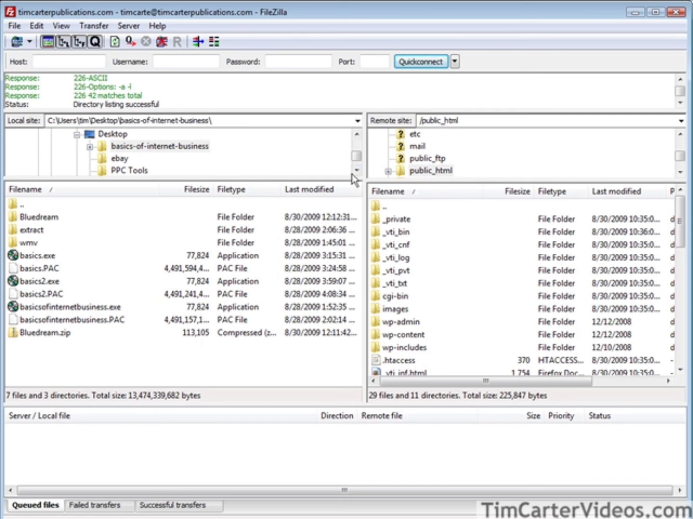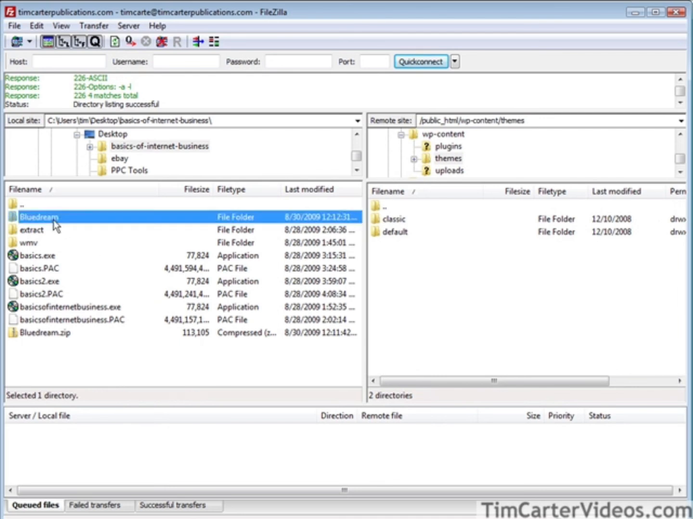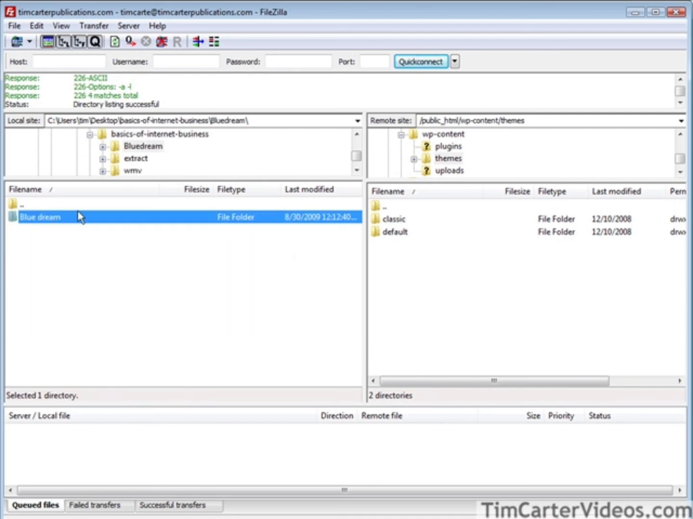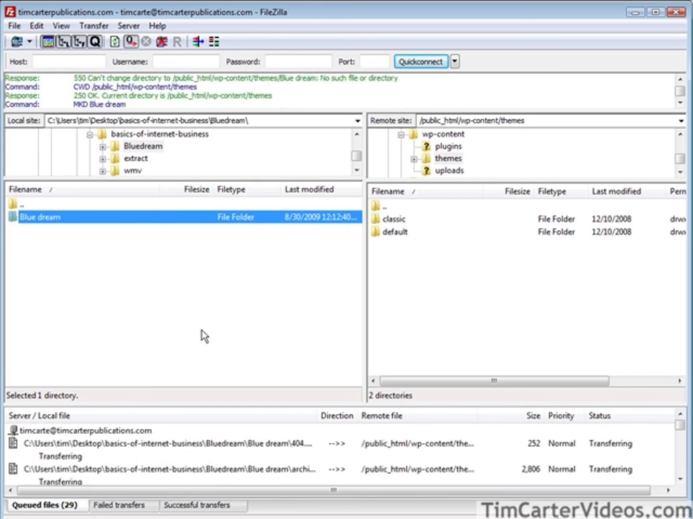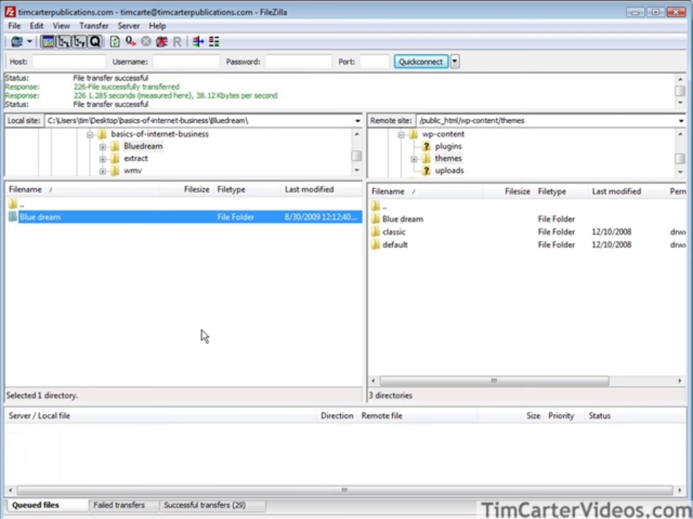So what you want to do is navigate to where your web documents are supposed to be, and your host will have told you that. Usually it's public HTML or htdocs or something like that. Once in there, you want to go to wp-content and themes. Then we want to upload the Blue Dream that's inside of the main Blue Dream directory. So just upload that, and all the files will get uploaded for you. Okay, so those are all up there.